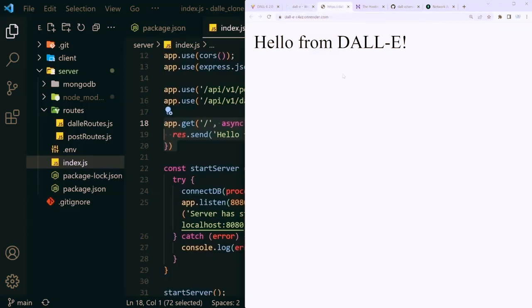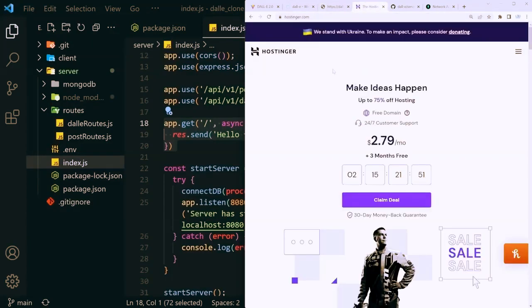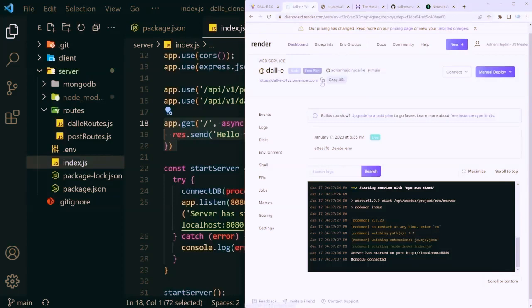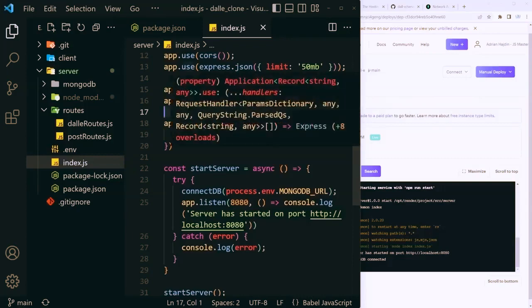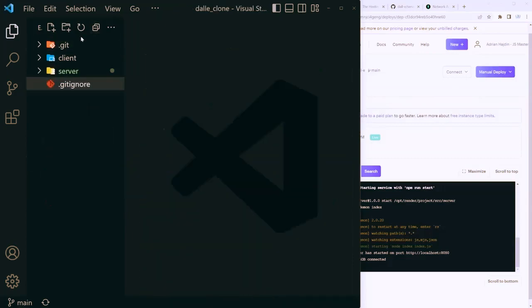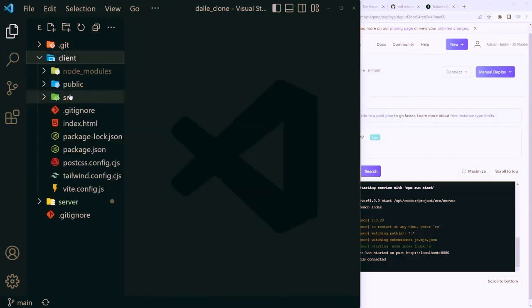Now we just gotta hook it up to our application and then deploy the front-end side, which is going to be much simpler since we're using Hostinger. So to get started, go back to Render and copy this URL. We're gonna need it.